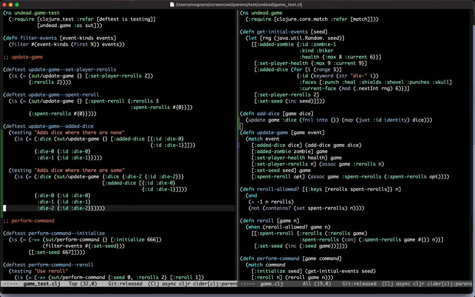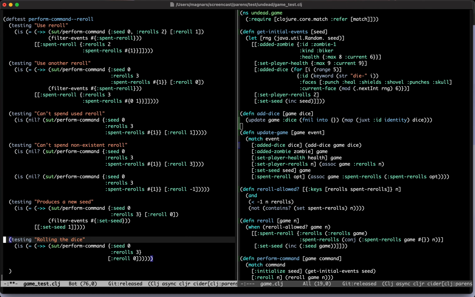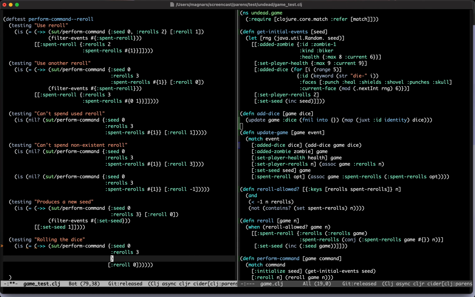Very nice. Okay, so back to rolling dice. Yes, I was writing some. Now we know what it looks like in the game. So it's a map of dice, and we have die number 0. Yeah, and then just die. Yeah, so it's an ID.